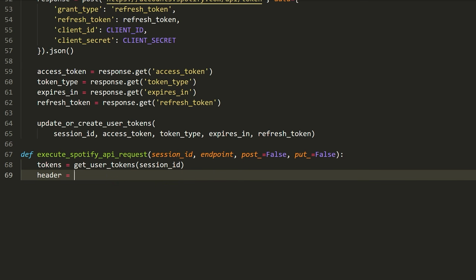Next, I'm going to say header is equal to, and then inside of here, I'm going to say content-type, and this is going to be equal to the standard, application/json. And then I need to pass my authorization token. So I'm going to say authorization, colon, and this is going to be equal to the tokens.access_token. Now it's actually going to be equal to something else. Sorry, we need to change this a little bit. We're going to say Bearer, and then a space, and then plus tokens.access_token.